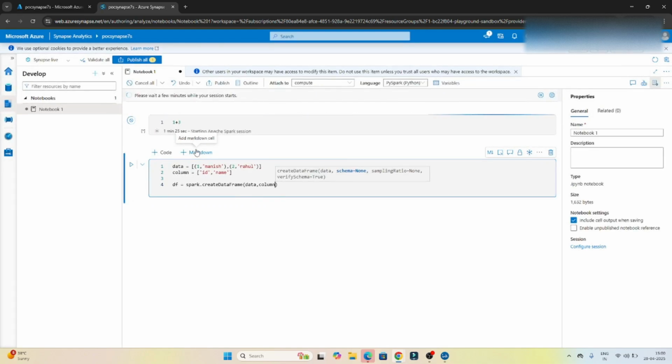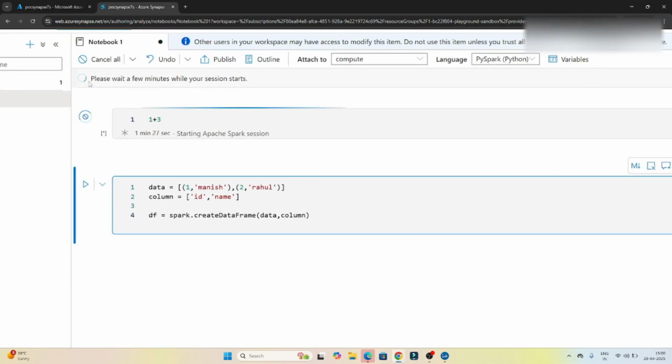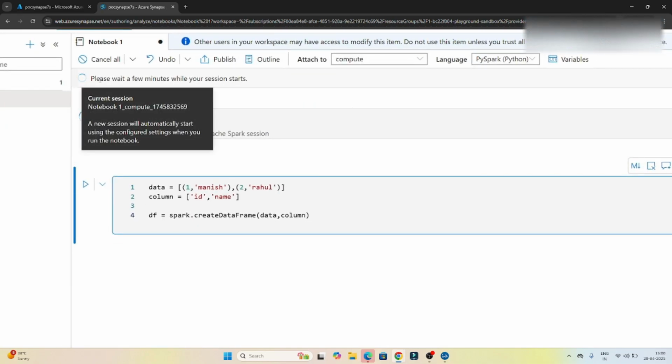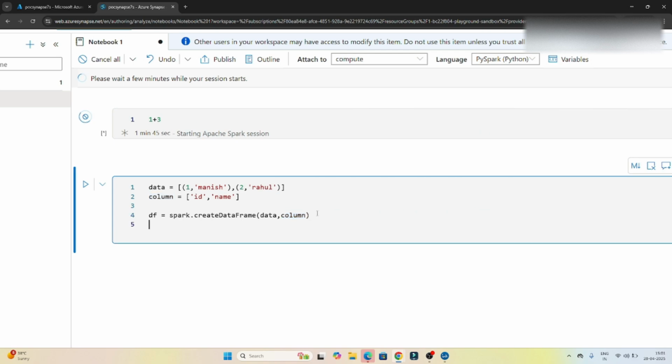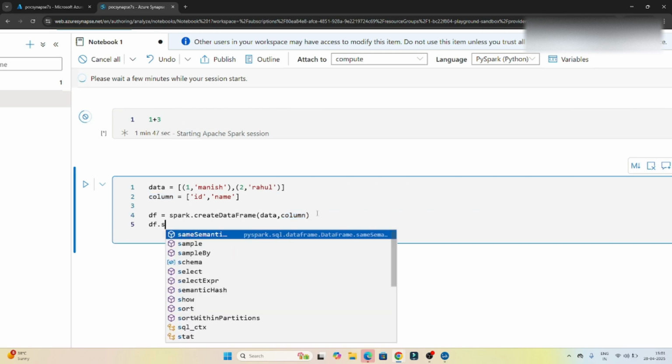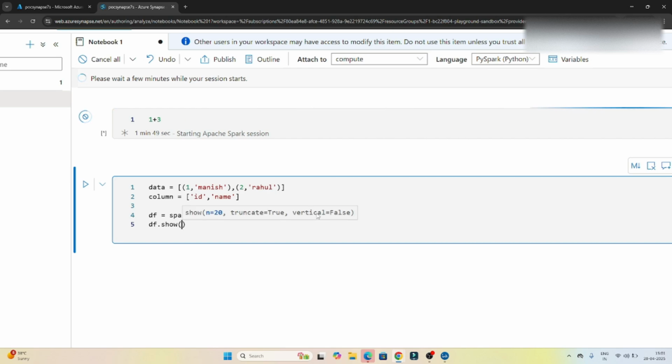Now let's see whether our cluster is ready or not. It is still waiting, so we have to wait for some more time. What we have done till now is we have defined one data, we have defined the columns, and we are creating one data frame with spark.createDataFrame, passing the data and the columns. If you want to see the data frame, you write df.show, and you will be able to see it. So we have to wait for our cluster to be ready.